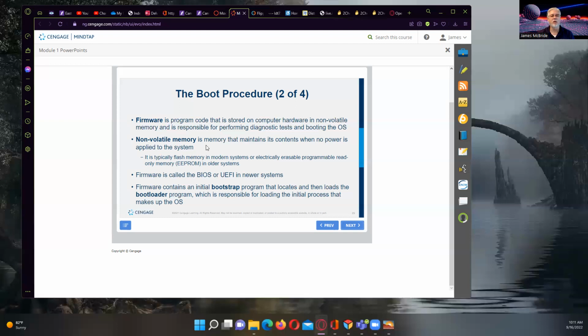Non-volatile memory, right? That's memory that maintains its contents when the power is removed from the system. Volatile means turn off the power, it's gone. Non-volatile, turn off the power, it's still there. So part of your BIOS, your UEFI, basically has this EEPROM. It's read-only memory in older systems. And you typically have to go through a flash process in order to update that stuff. But it can be updated, hence firmware.